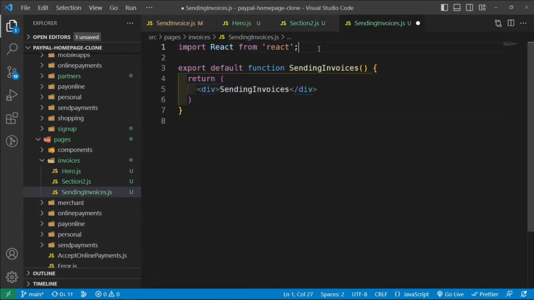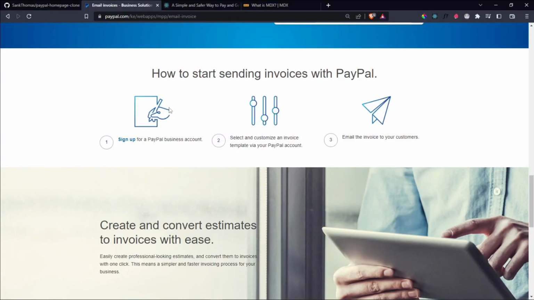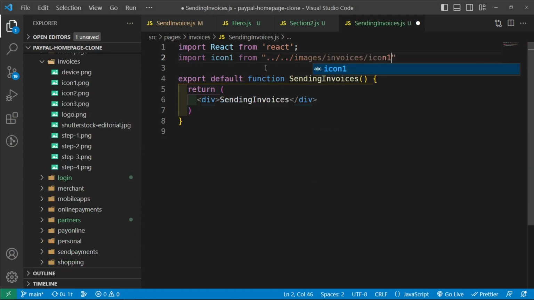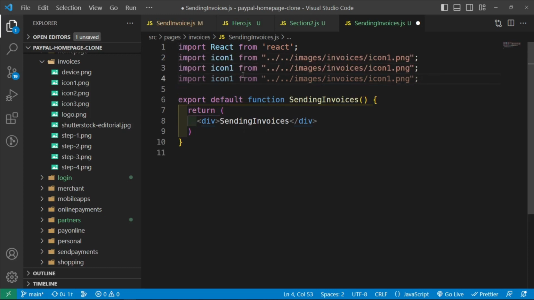And then let's import the first image here. I think it should be icon 1. I can't remember well, but I think it should be icon 1. So let's say import icon1 from ../images/invoices/icon1.png. And then let's import 2 and 3, so icon 2 and icon 3.